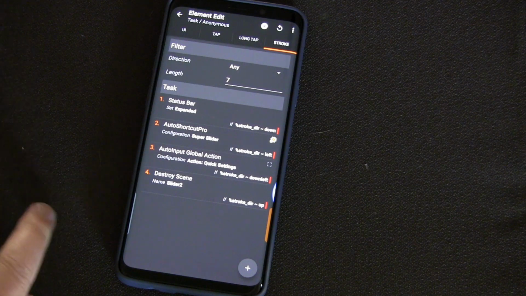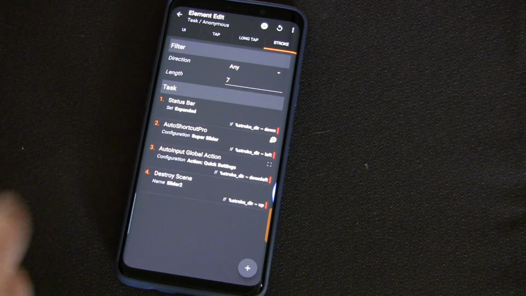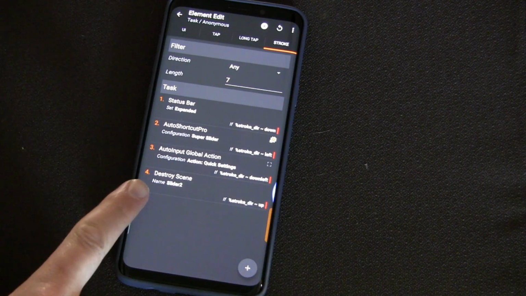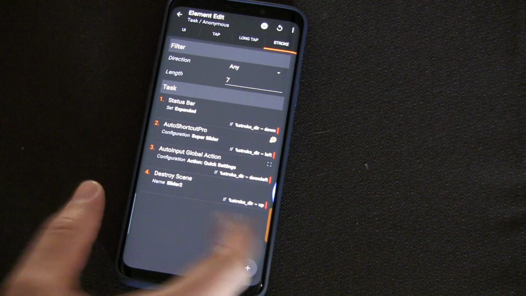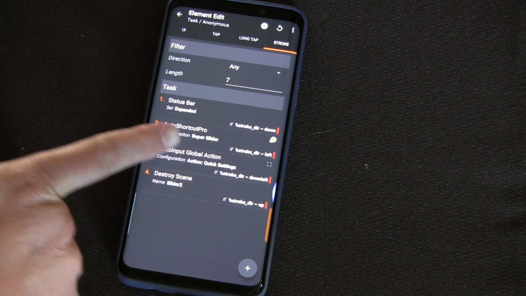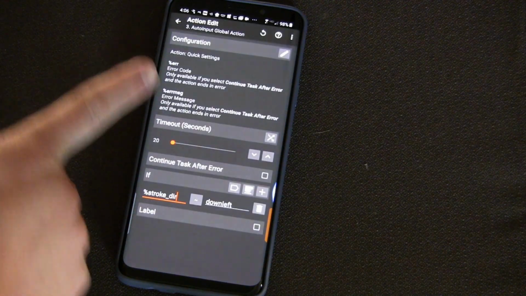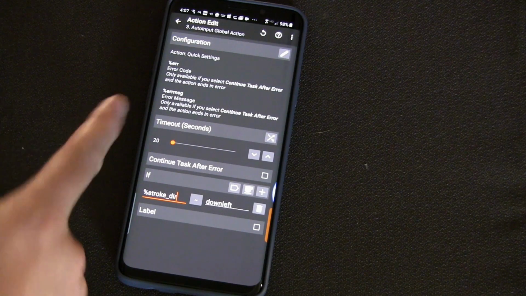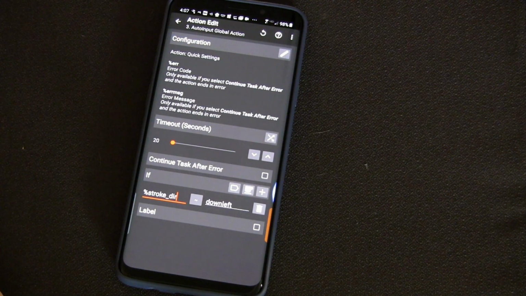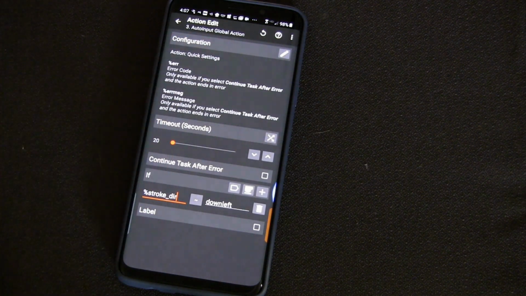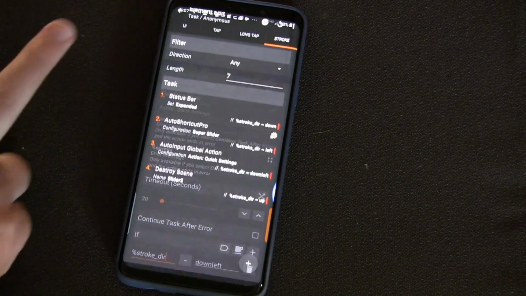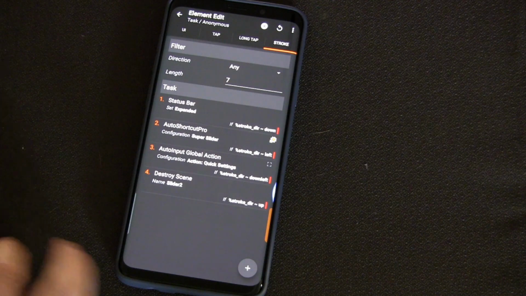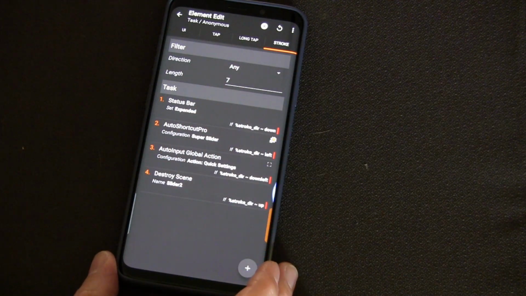And then down left, which as you can see was really hard to do, and then up, which is destroy scene. And destroy scene is what makes that go away. This down left, to do the quick settings, just so you know, I used the AutoInput plugin for that, and did global action quick settings, which is a cool feature of AutoInput that's not a built-in Tasker feature, to be able to open directly into quick settings.